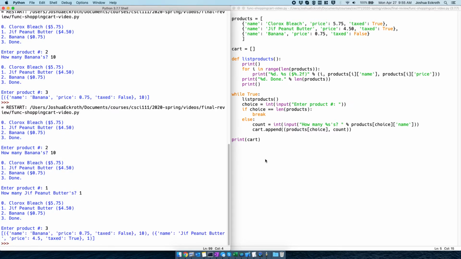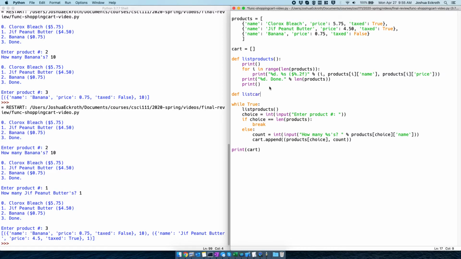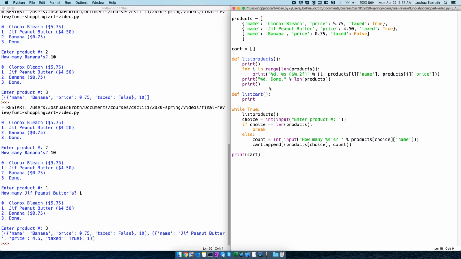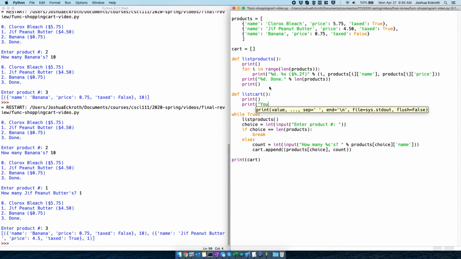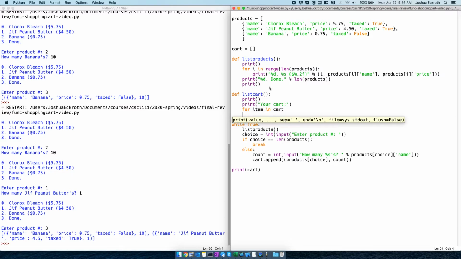Okay, now I'd like to list my cart in a little nicer format, so let's make a function for listing the cart. Again, we're going to put a blank line, and we'll say your cart. Now we need to go through every item that's in the list, and we're going to say how many you have times the name, the price per item.